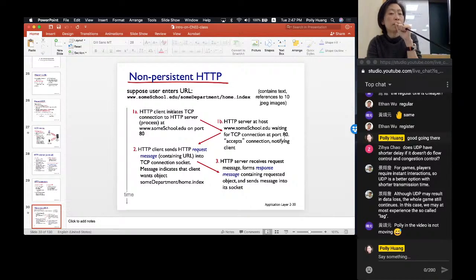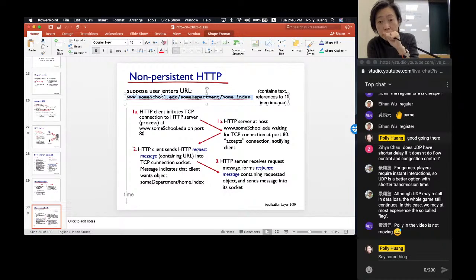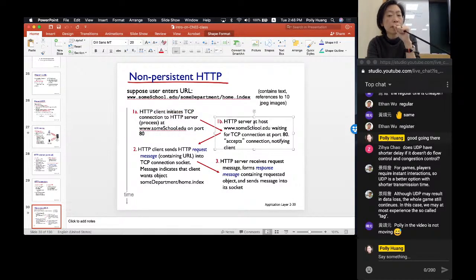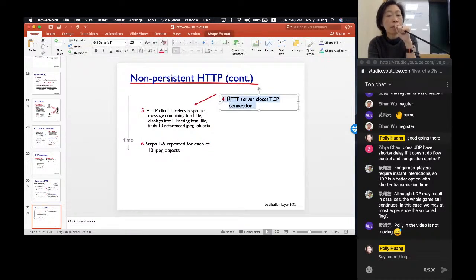So let's quickly recap the non-persistent HTTP way of sending. Okay, so someone wants to get this web page, some school.edu, some department, home.index. Therefore, the client here initiates a TCP connection to the server. Server here accepts the TCP connection and sends back an OK, connection open. And then the HTTP client starts to send the request message. Server receives the request message and sends back the response message. And in the meantime, closes the connection.